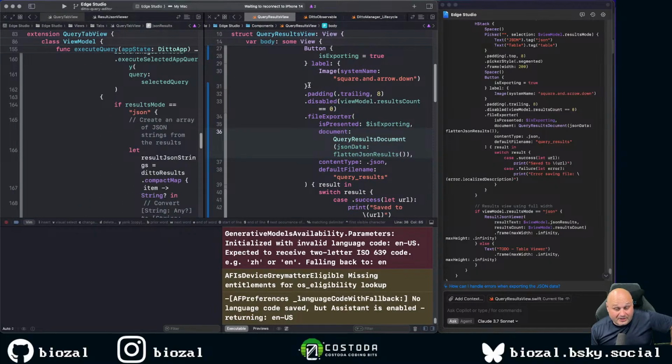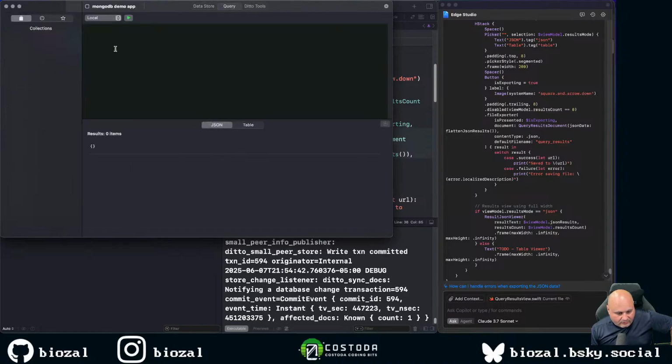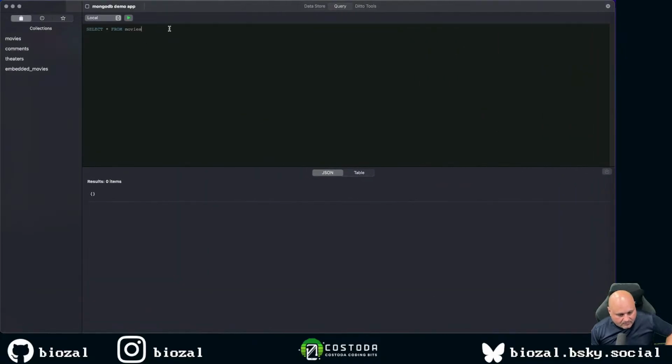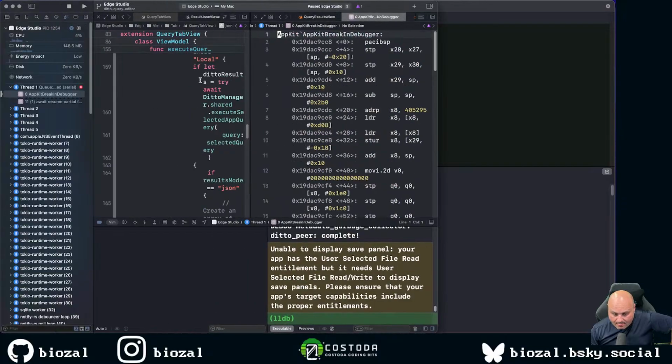This seems way easier than I thought it was going to be. Is that going to work? I don't know. Let's find out. I mean, if Apple makes it that easy, I'm going to be ridiculously impressed. Let's go over to query. Let's grab some movies, order by year descending, limit to 5. We got 5 items. Our button's now available. We click on it. Uh-oh.